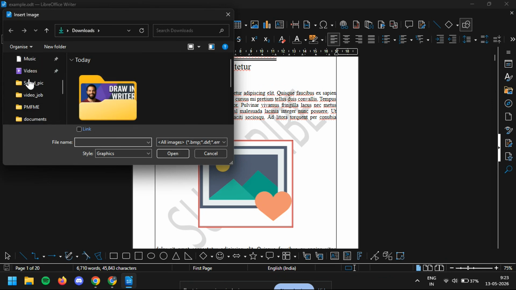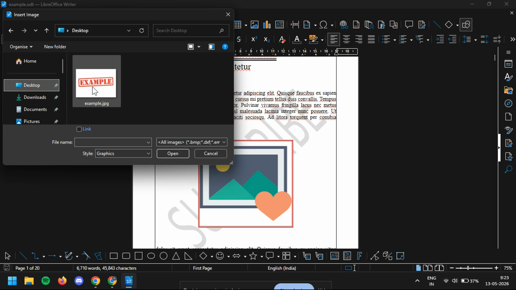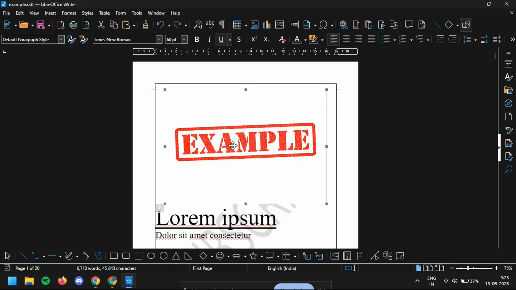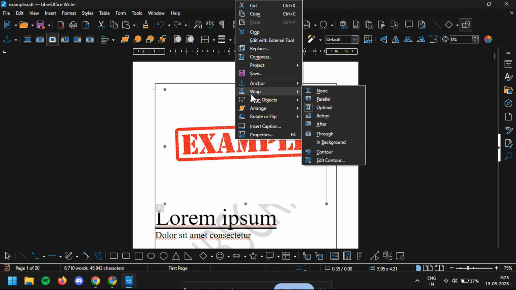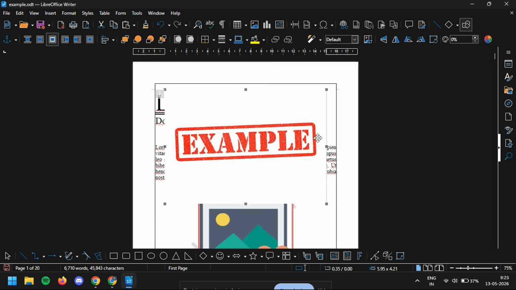Now right-click the image and hover over wrap. From the wrap options, click Through. This setting helps the image behave more freely around the text and allows it to sit on top instead of being locked into the text flow. Next, right-click the image again, go to Arrange, and then click Bring to Front. This is the key step that places the image in front of the text layer.